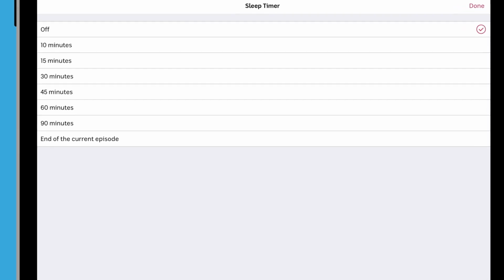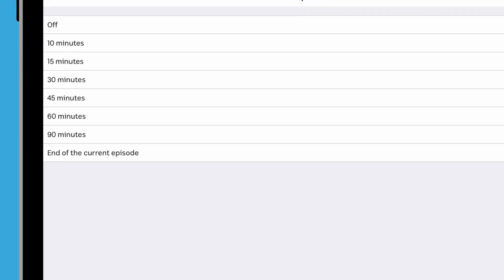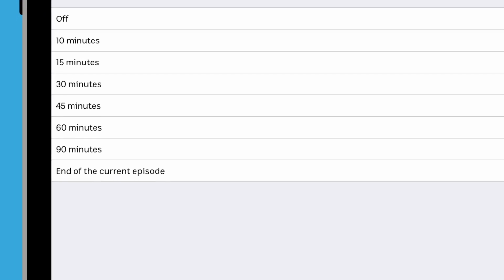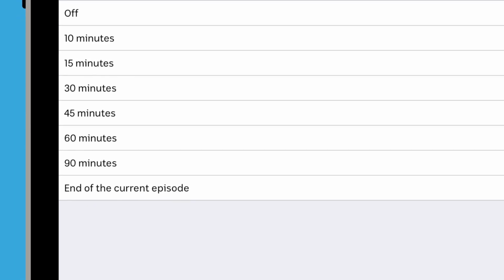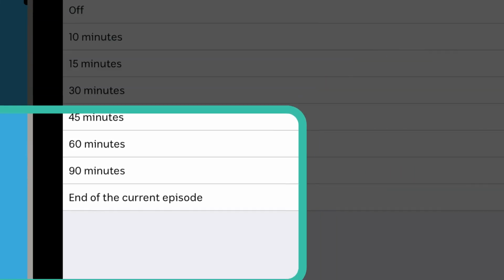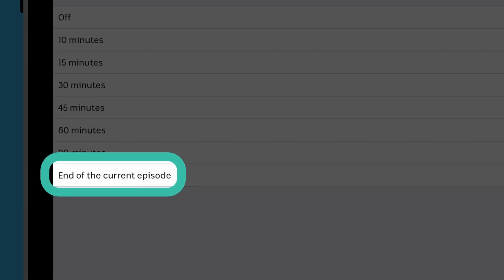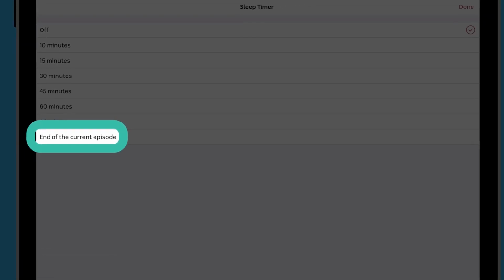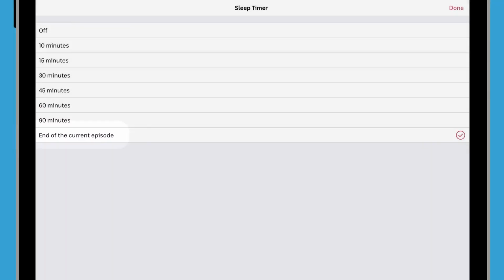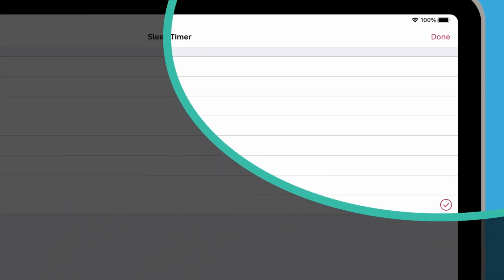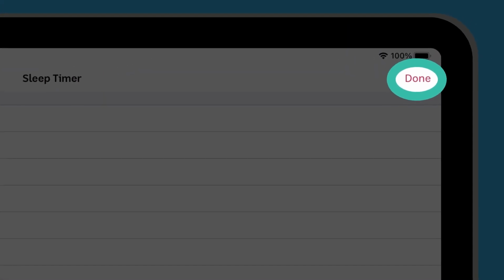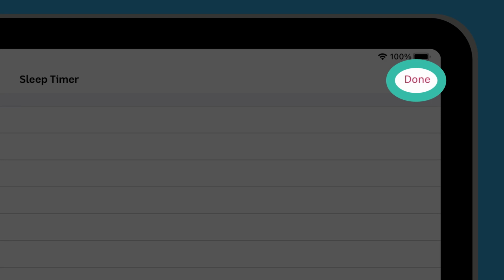For this demonstration, we'd like the podcast to stop playing at the end of the episode rather than auto-playing another episode. So tap End of the current episode. Now tap Done at the top right to return to the podcast.